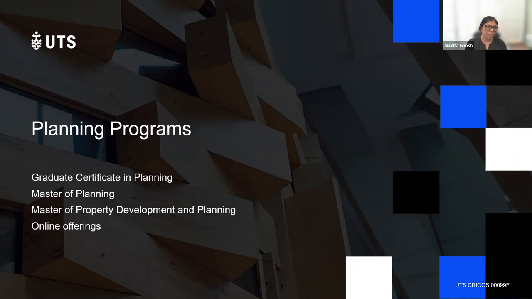The graduate certificate in planning is a pathway when you do not have a bachelor degree, and if you have a credit mark in the graduate certificate in planning, that can lead to your enrollment in master of planning and also master of property development and planning. Both of our courses, master of planning and master of property development and planning, are accredited by Planning Institute of Australia. These courses are face-to-face courses, and the graduate certificate of planning is the foundational course.